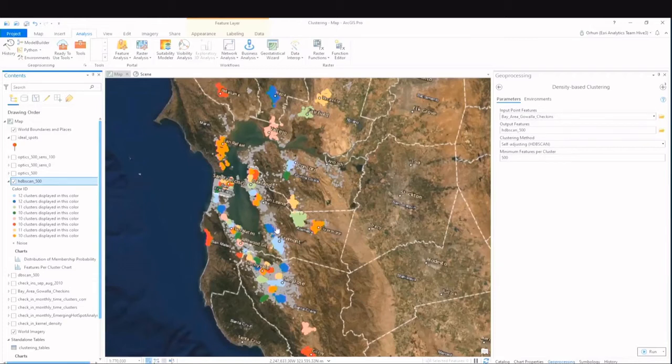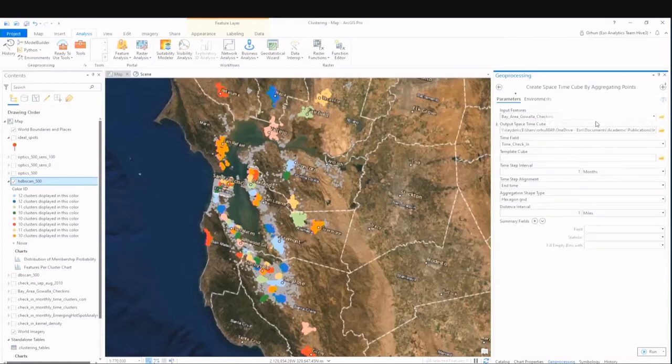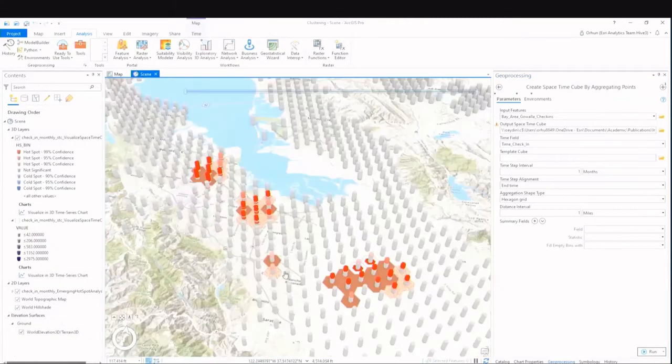Of course, check-ins also have time tags attached to them. Another dimension that we can include in our analysis is time. To do that, we can create a space-time cube. Here we can create a space-time cube by aggregating points, and the output of this space-time structure can be visualized in 3 dimensions like this. Here in the Z dimension, we have time, and we can see times and locations where there are high numbers of check-ins in these red spots.